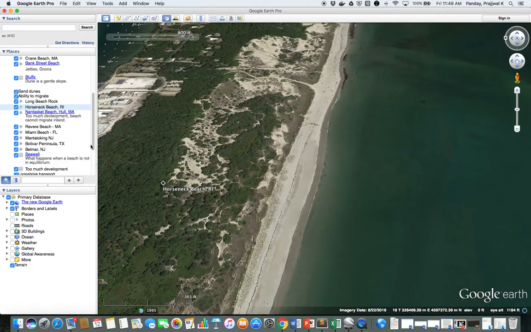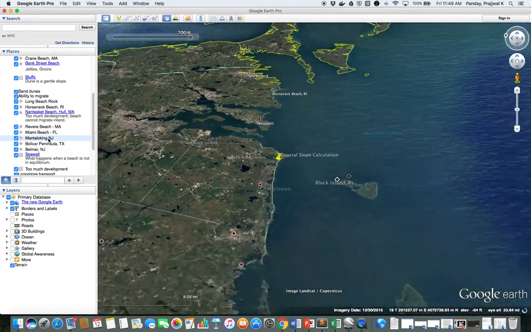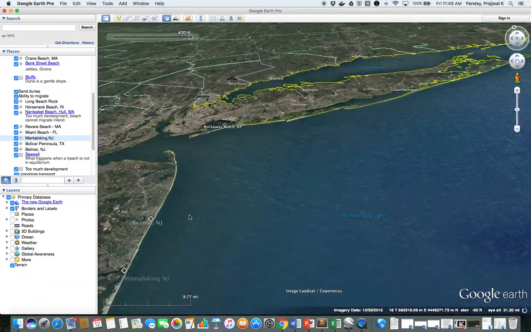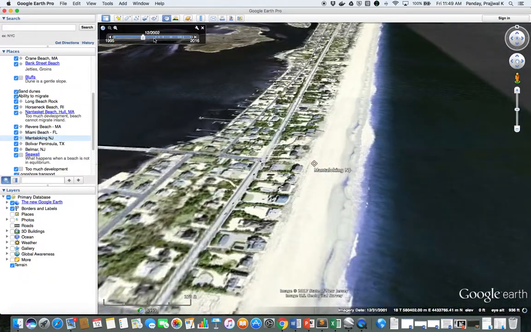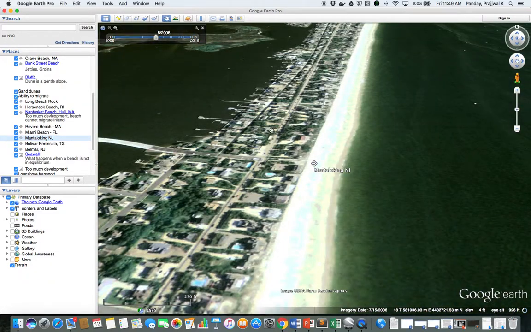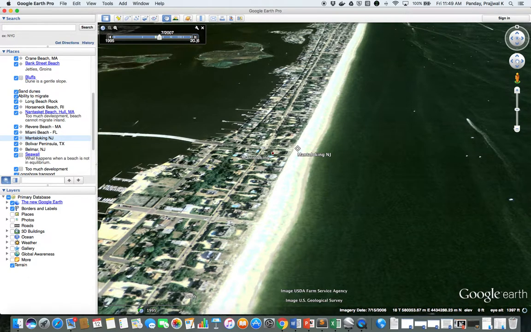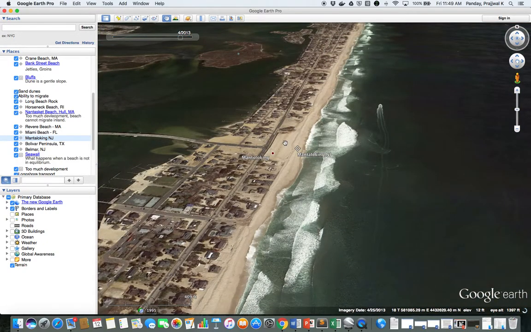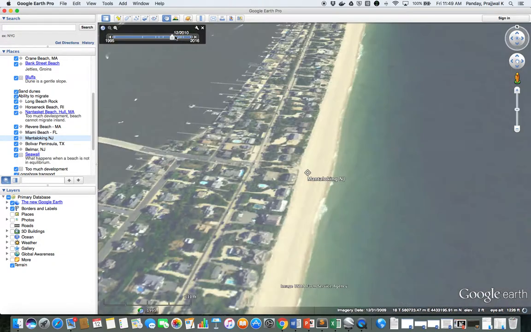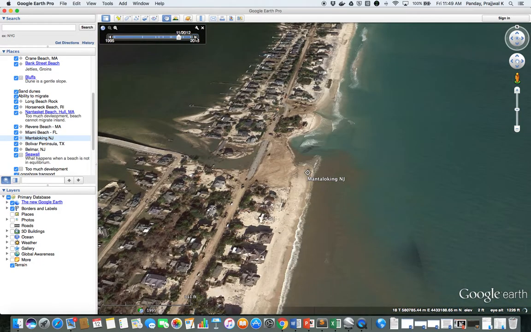So what happens if the beach is not in equilibrium? This is in Mantoloking, New Jersey. Now if you go back here, right, this is still in Mantoloking, New Jersey. This is 1995. This is 2007, 2008, 2010. All right, so you can see there's a huge difference here between 2010 and 2012. So what happened? This is Hurricane Sandy. As you can see, the beach was not in equilibrium. The development was right up close to the beach, and as a result, the beach wasn't able to migrate inland.